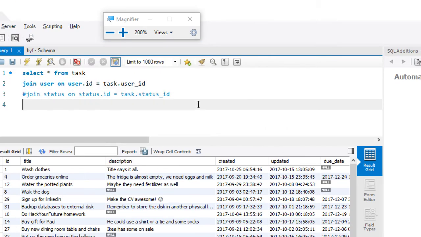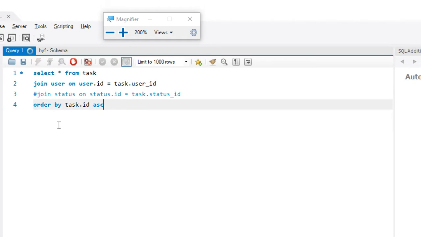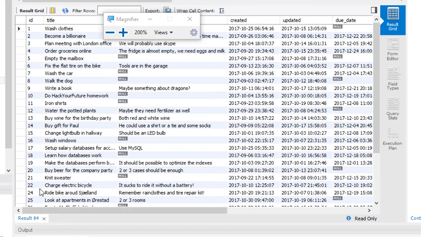Let's just order by task.id ascending. 23. Not there. That's because there is no user with an ID of null, so it cannot find one that matches. And remember when I said that it does those two for loops? Only if it finds one does it create a row. So it just goes through all the user table, didn't find anything, and doesn't create a row.